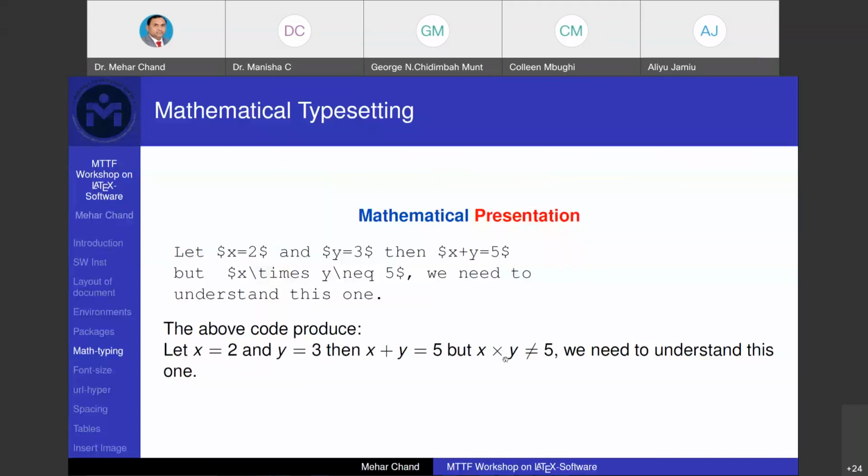Similarly, what happens if you use the double dollar sign? You can see here at this place the double dollar is used, is equal to, and fraction is used for fractional notation.